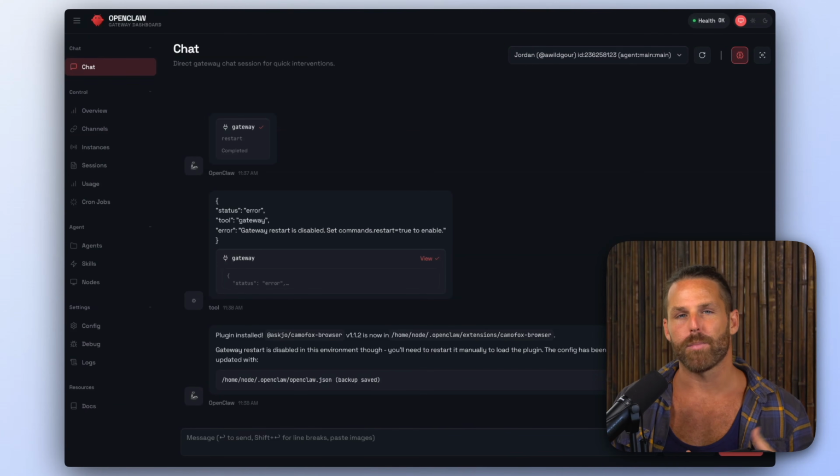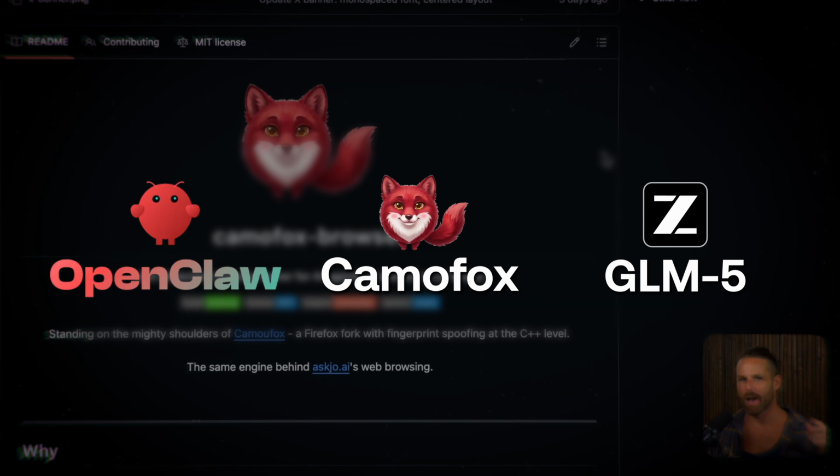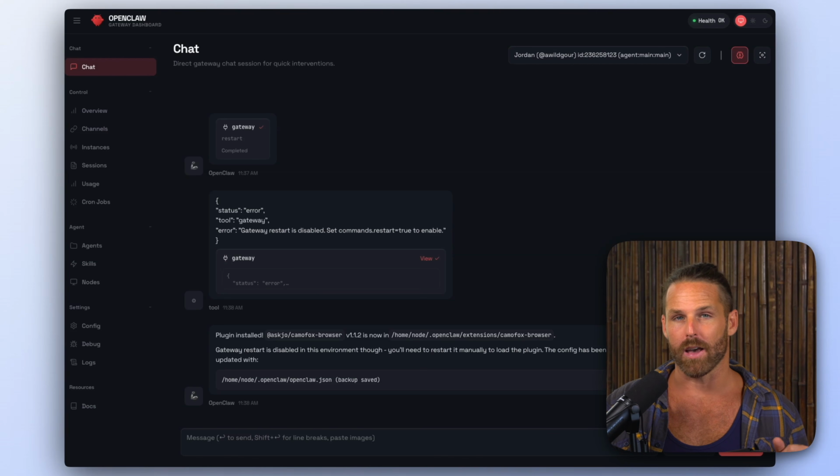So there we go. GLM 5. Powerful agentic model, open source, and the best part, fully private when you use it with Venice. Great combo to use with OpenClaw. And meanwhile, Camofox is a great plugin to add to your OpenClaw's skill and tool set.